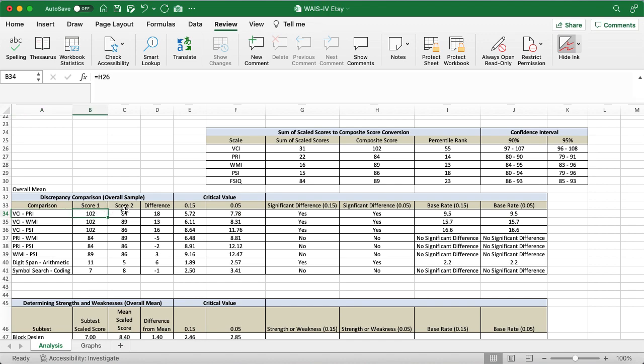So we can see that with verbal comprehension and perceptual reasoning, there's a difference of 18 in the composite scores, and that gives you the critical values at 0.15 and 0.05, and it'll let you know if those are significant differences, which they are, and it'll give you the base rates here for each of those. The base rates are basically saying what percentage of the population would have a score like this, and it's about 9.5%, meaning that it's not super likely, but it could still happen.